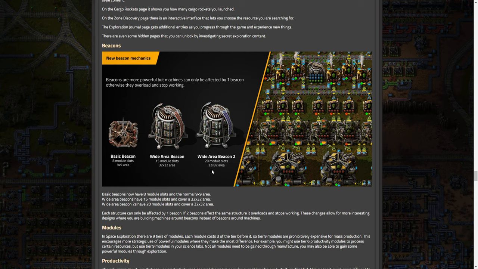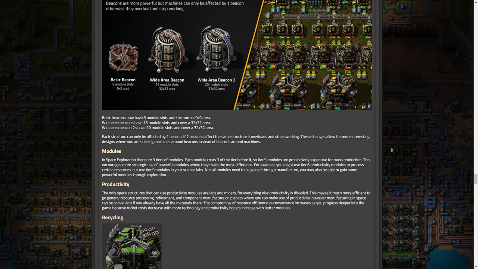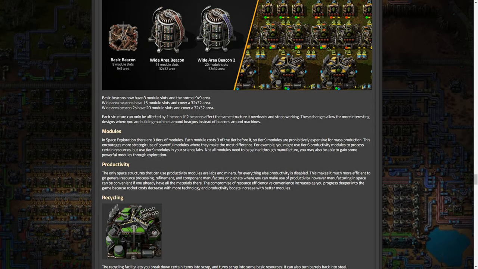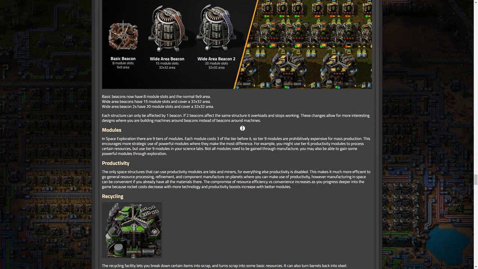But you could build the most expensive wide area beacon here, for example, that has a 32 by 32 area and has 20 module slots. So it has a lot of kick for it, but at the same time, it's not, oh, let's place 100 of these down in one spot. You know what I mean? So I like that idea. Basic beacons now have 8 module slots and the normal 9x9, wide area 15, and then the wide area beacon 2s have 20, so that's pretty cool, and both are 32x32.